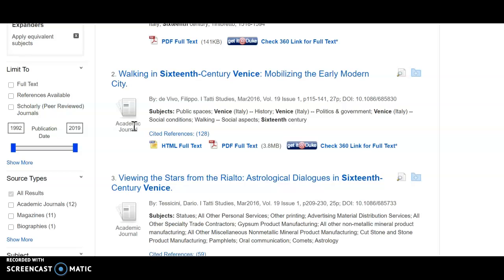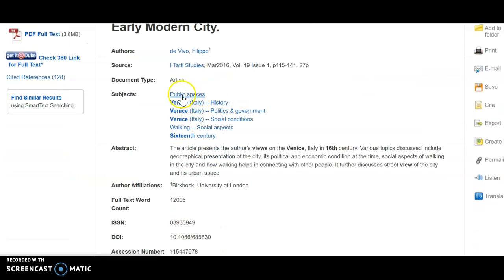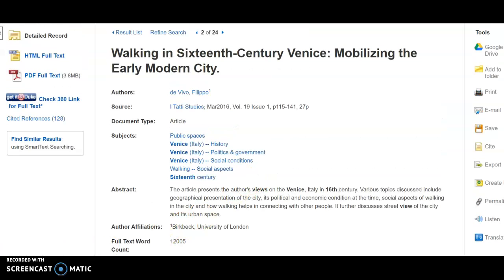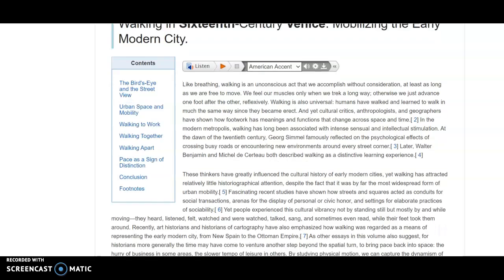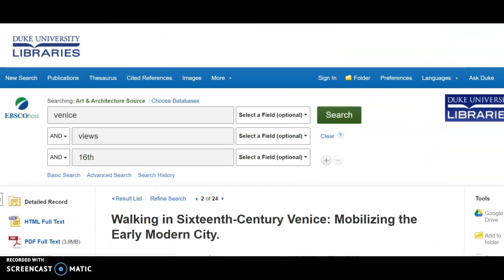To find out more about this, click the title of the article. And we see the subject headings, we see the abstract which tells us more about it, and other accession numbers. Again, in this case, there's no place else to go because after this, the HTML full text starts. The PDF is clickable right there.